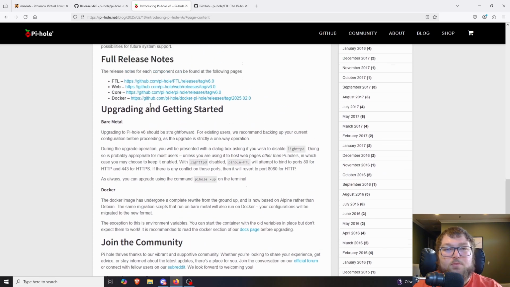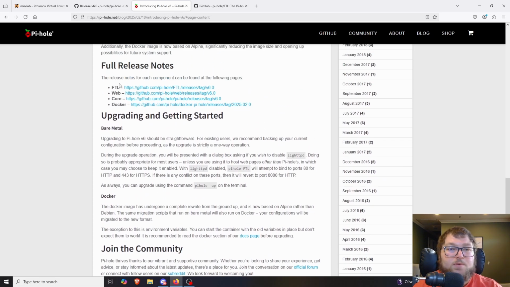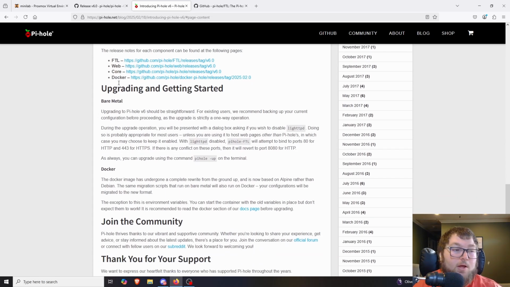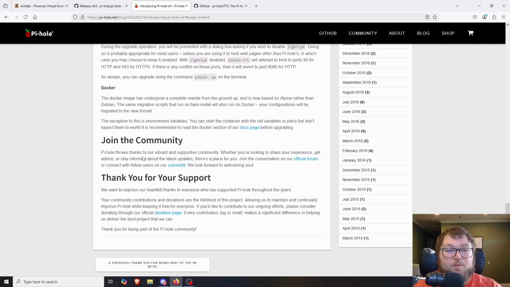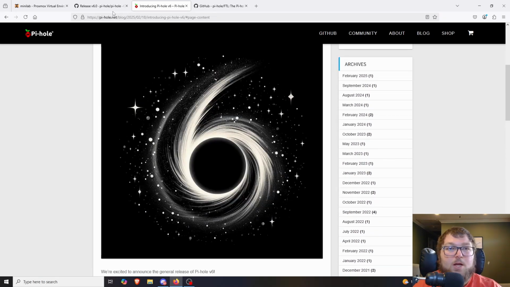And if you keep scrolling through over here, there are the release notes of all the different versions. So FTL, Web, Core, Docker. You can click through and read all these if you're interested. I'll have a link below to this blog post as well in the description. And then they just go over how to upgrade, so if you're either on bare metal or Docker, and then they just have some info for their Discord community or their official forum, it looks like, and then saying thank you for everything. So that's what's over here on the blog post.